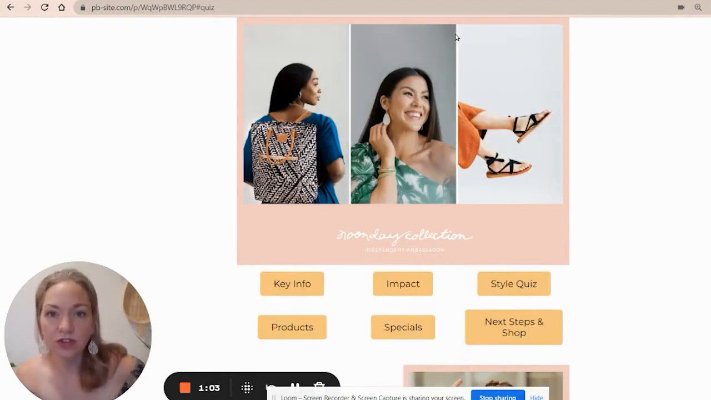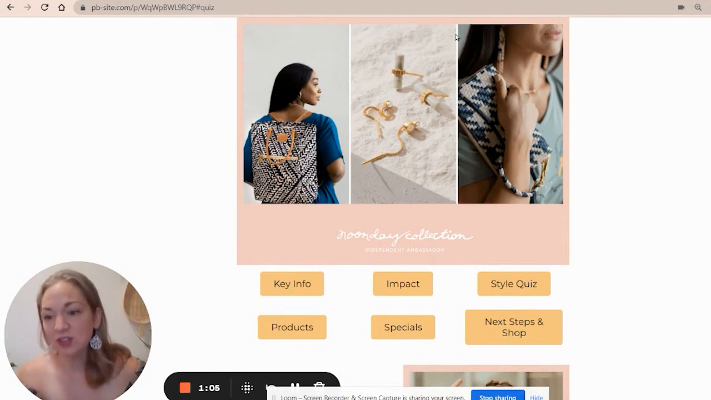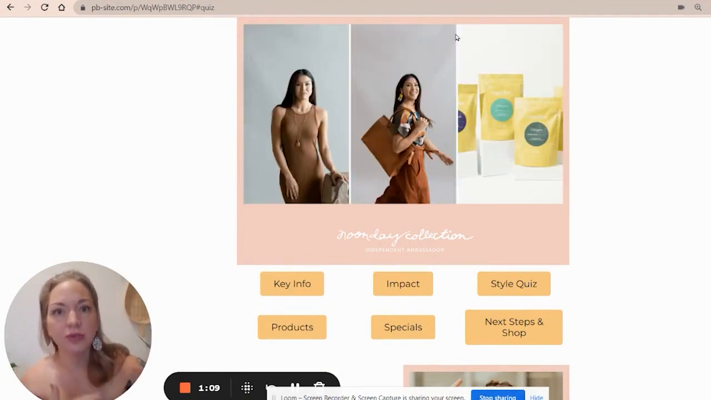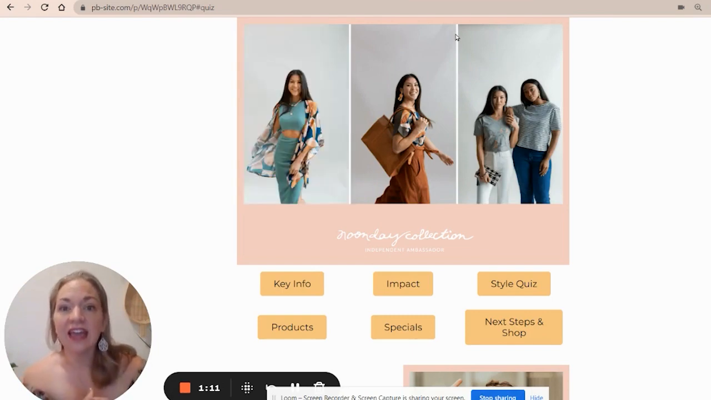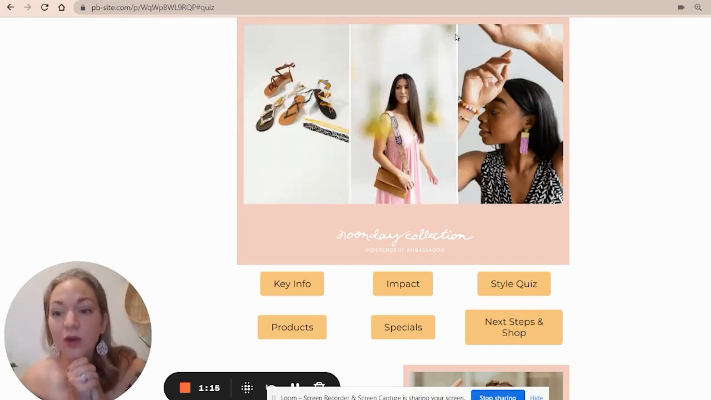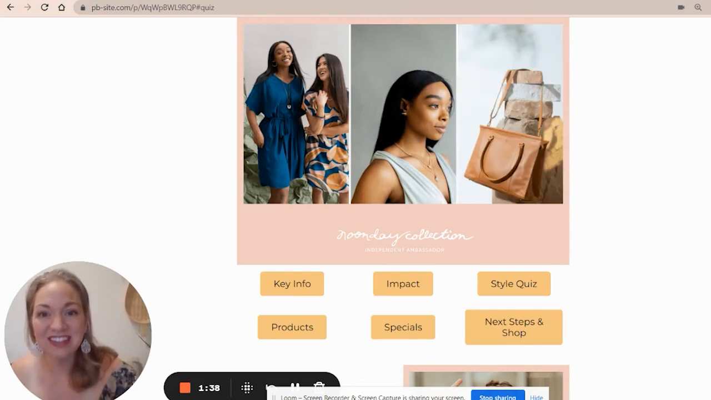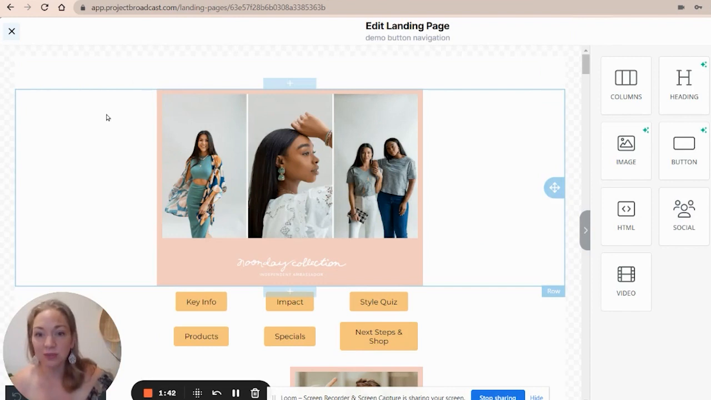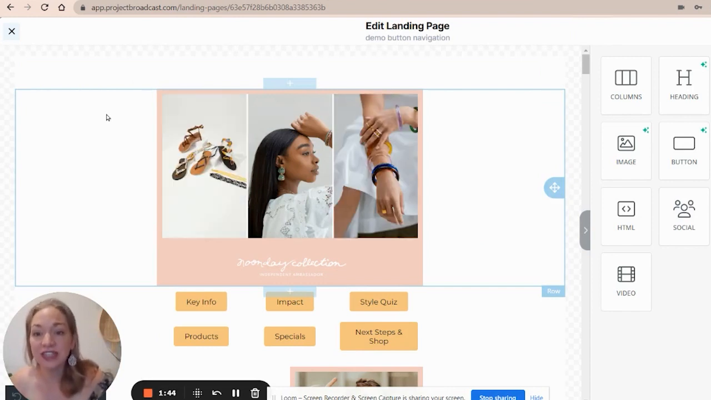And these buttons can of course be anywhere on the page, but the idea of having them at the top is that they give the viewer a little preview of what they're about to see. And anytime they revisit that page, they can shortcut right to where they need to go. So to look under the hood of this page, I'm going to open it in my Project Broadcast account, and I'm here on the editing screen.